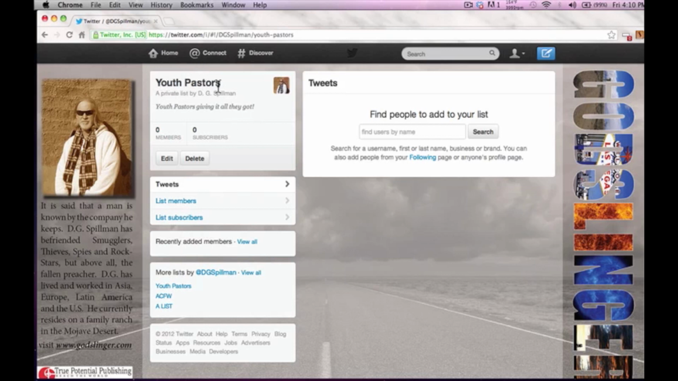So you can see the name of your list. You can see the description here. Number of members, subscribers, and such. Which obviously right now, there's nothing. So right here, Twitter's trying to give you the ability to add people by just adding in their user names. If you know usernames, you can just type them in here, do a search, and do it that way.